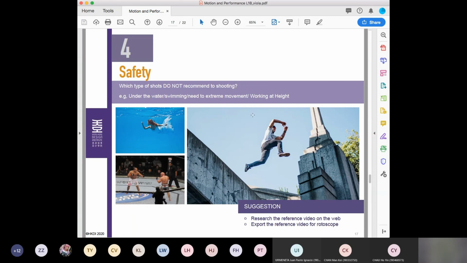For example, maybe in the park, maybe you have a chair, okay, in the park, and then you can go up onto the chair and jump off the chair. Just try to simulate this shot. I think it's fine, okay.